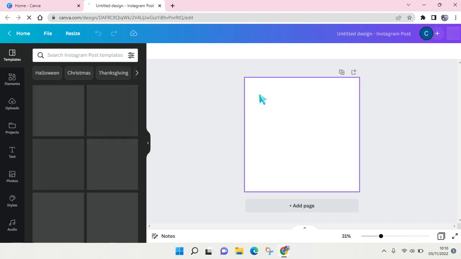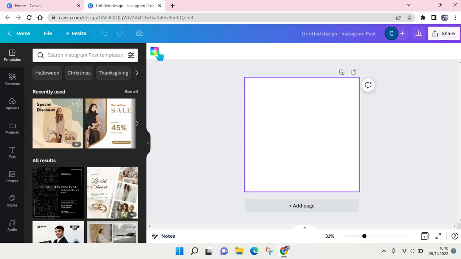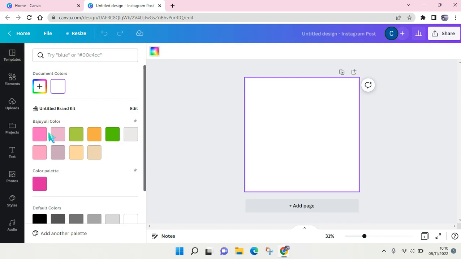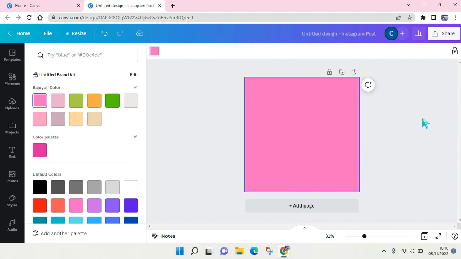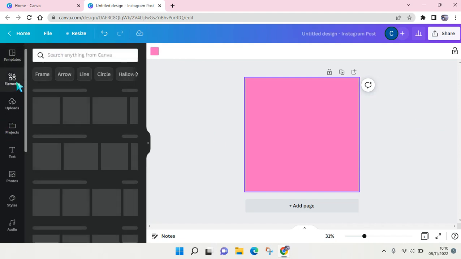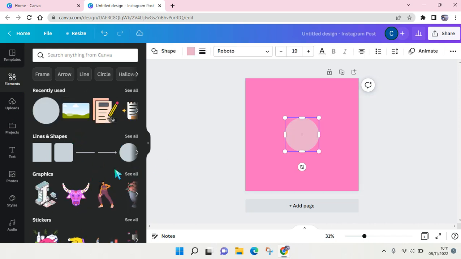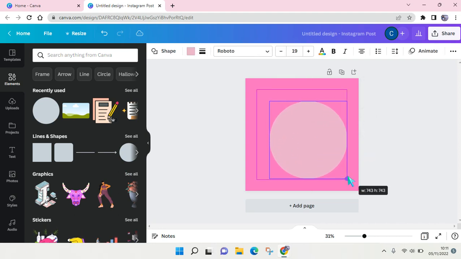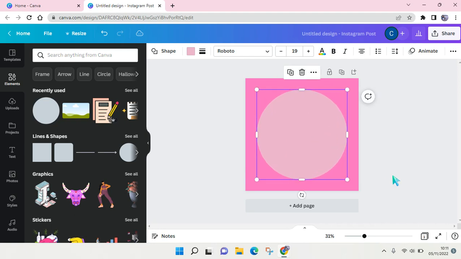And here you can change the background color. So for example, I want to change it into pink like this. And next, what you need to do is go to elements and add a circle here. Click on a circle and adjust the size. Okay, I'm going to go with this.